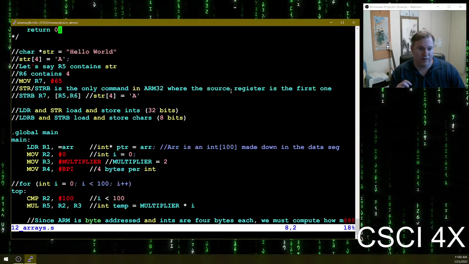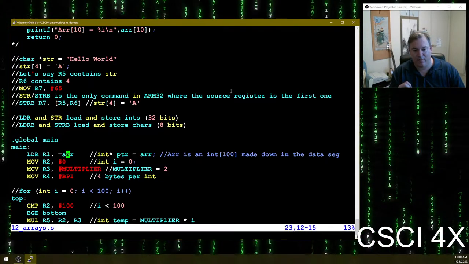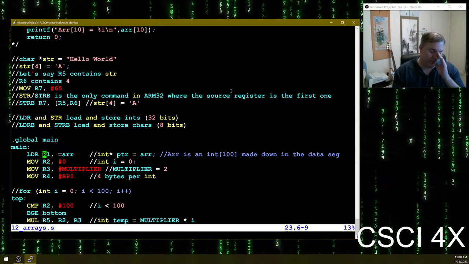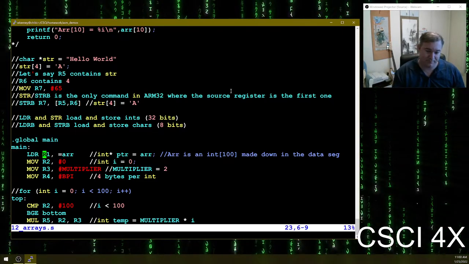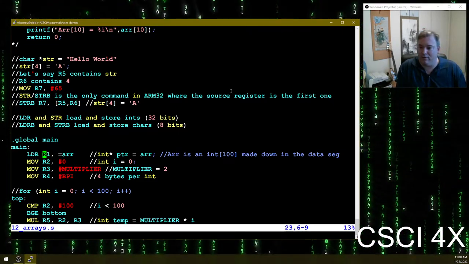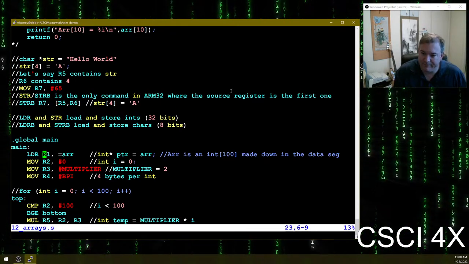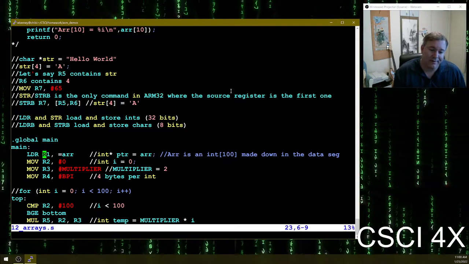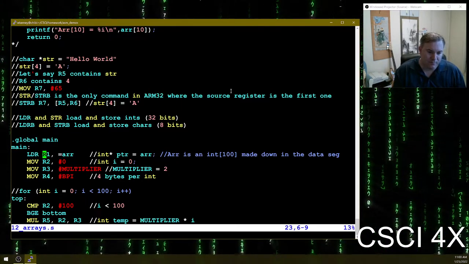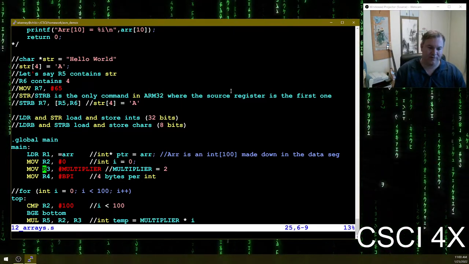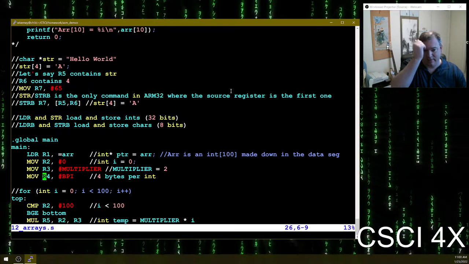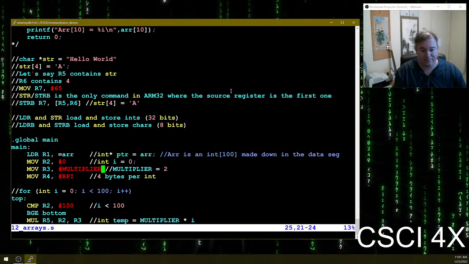Okay, so this is how you load a pointer. We're calling R1 a pointer, and we're putting into it the address of R. A pointer is just a memory address, just an int, really. We set I equal to 0, we set R3 equal to 2, we set R4 equal to 4. Notice this.